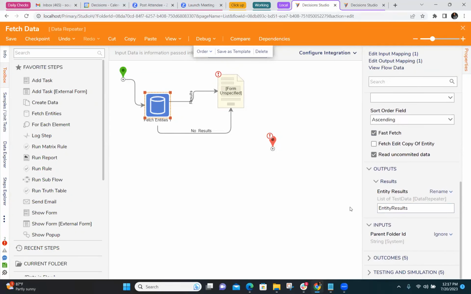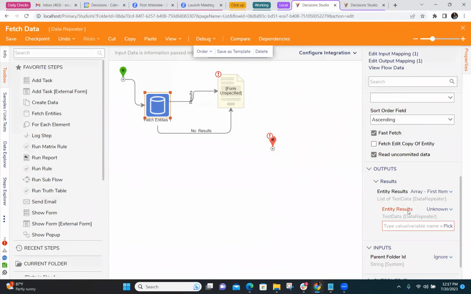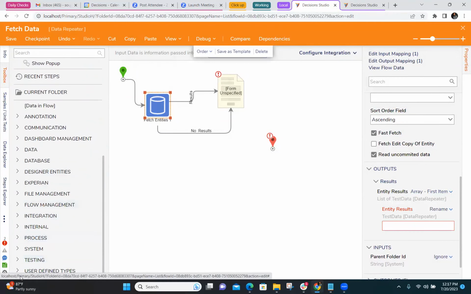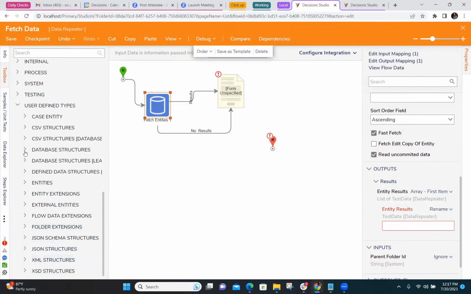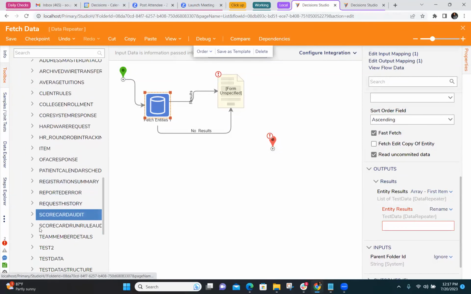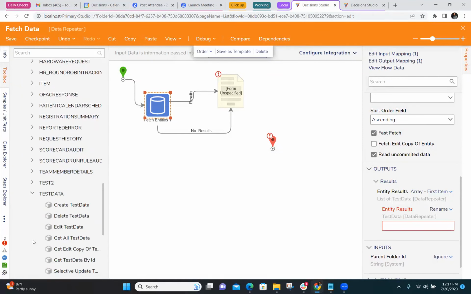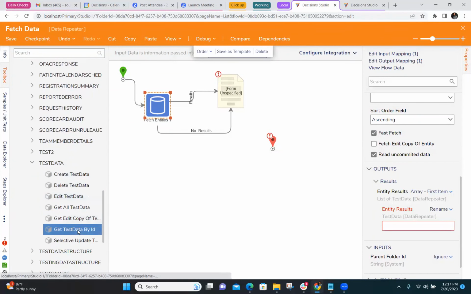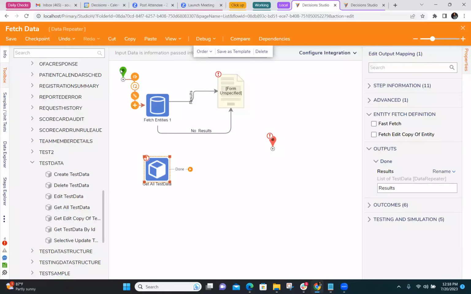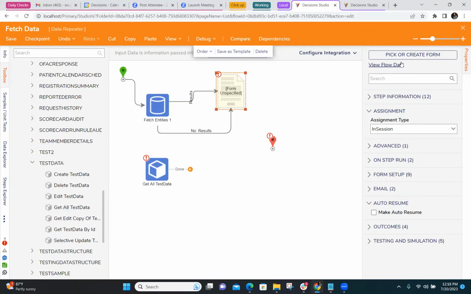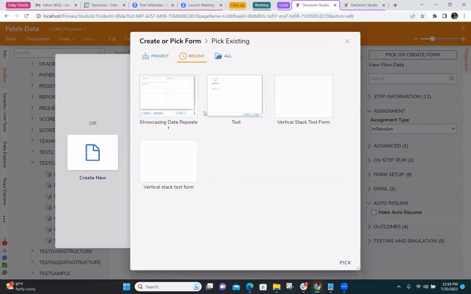Entity results. We can rename the first array item. Or we can, instead of fetch, we can also take the data structure, test data, and see like we have only created one record, right? So we can test this. We can use this, either this step or this step. So nothing to worry about. Let's pick one of those.